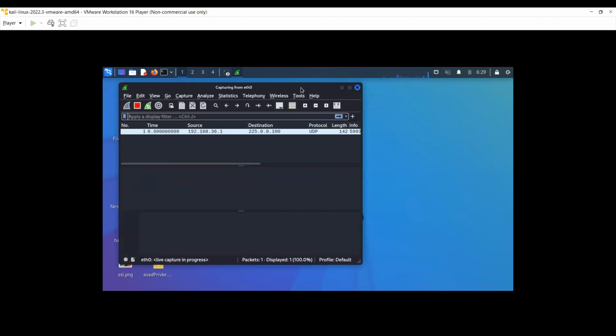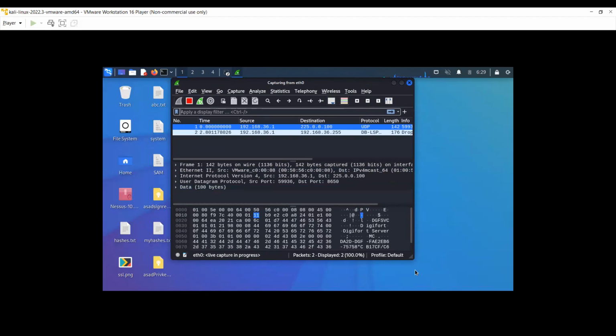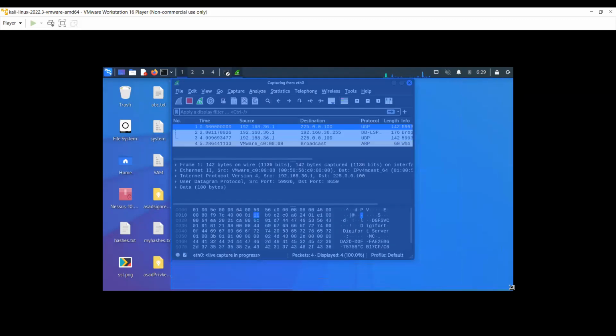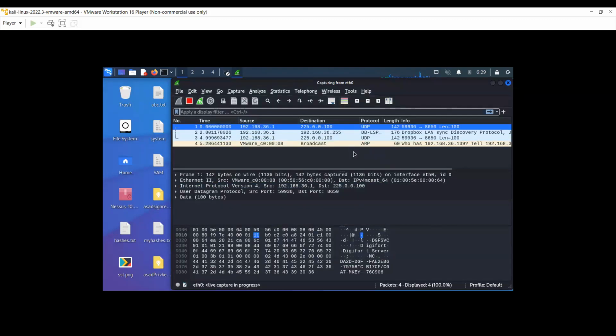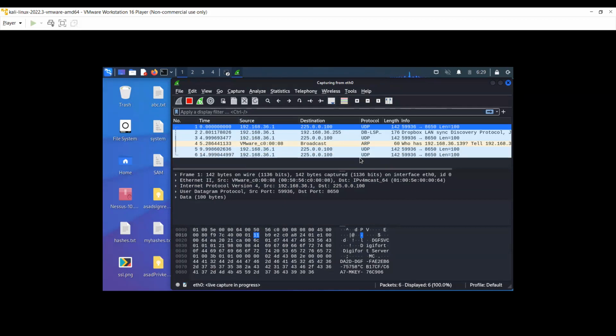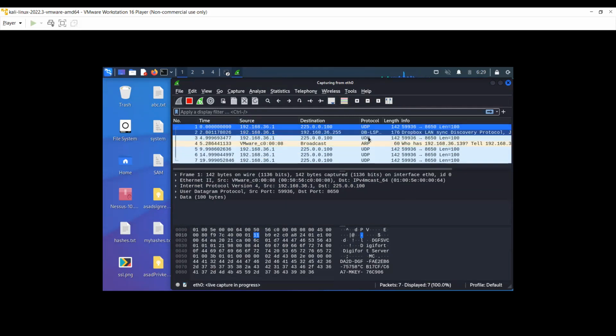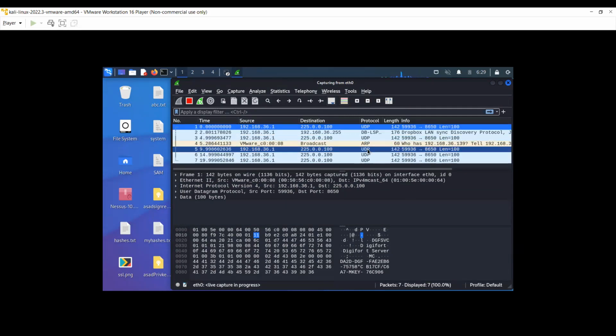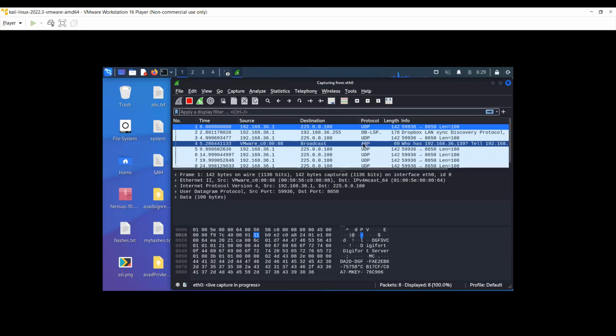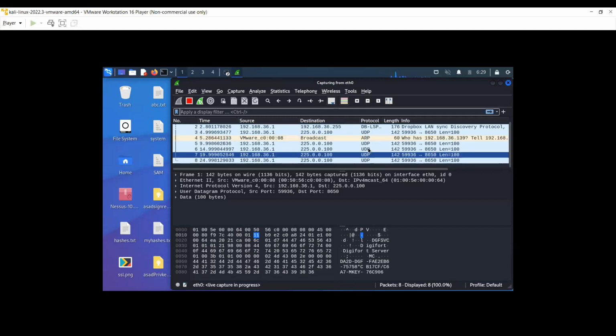Now, as soon as I start the capture, you can see that my machine has already started capturing packets. Although I'm not doing any activity myself, I'm not opening the browser or sending any packets, there are some packets which are auto-generated. You can see some UDP packets going here. And like I told you, ARP packets are going on the network.